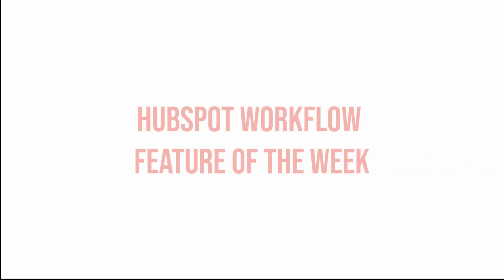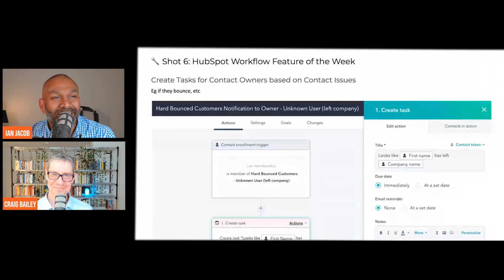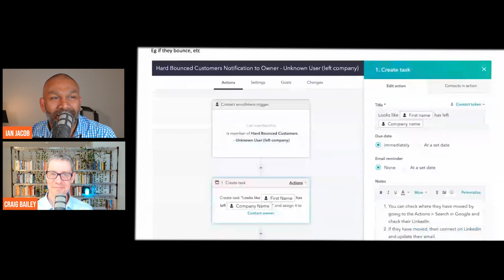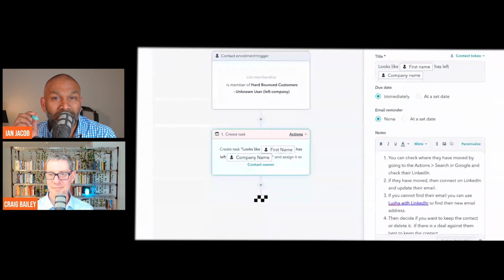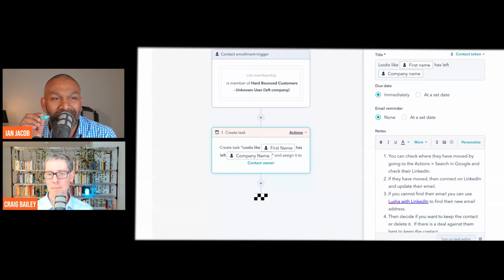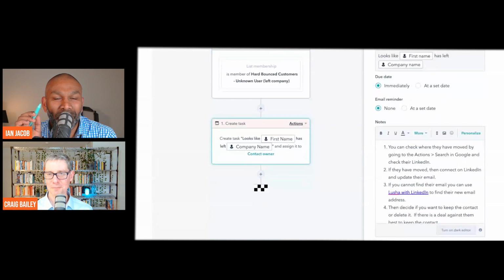All right. Now, one of our favorite things, HubSpot workflow feature of the week, Craig. And this is to do with creating tasks for contact owners and notifying them. We've got an example here, a workflow for finding people who have come back with the unknown user, so they've essentially left the business. The example we've given is really simple. We've got that list that we created earlier, we're using that as the entry criteria, and then we're just creating a task.